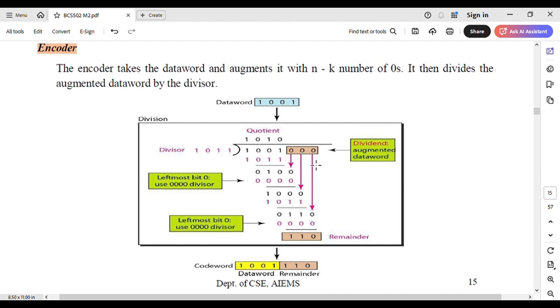Next I will take the remaining bit, this 0, I will bring down the carry. And then the first bit is 1, so next I will write a 1 here, and 1 should be multiplied by 1 0 1 1, giving 1 0 1 1. Now we will perform the XOR operation: 0 1 1 0 1 1 0 0 0, right? And then the remaining bit is a 0.